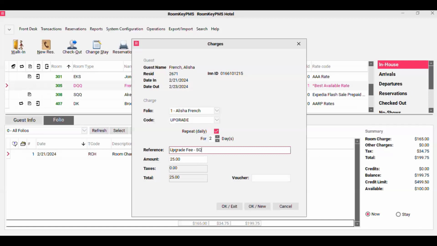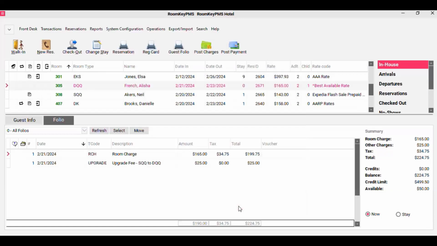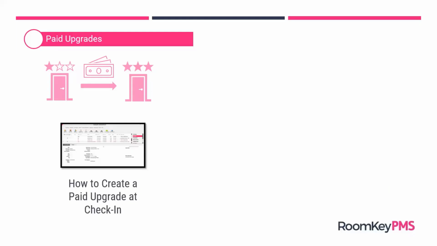Now, as an option, you may also want to put the change in room type into the reference field and go ahead and click OK Exit. Once you do that, you'll see the upgrade fee automatically post for tonight. And if you look at a projection of the stay, you'll see that that upgrade is also going to automatically apply for the second night for the guest stay.